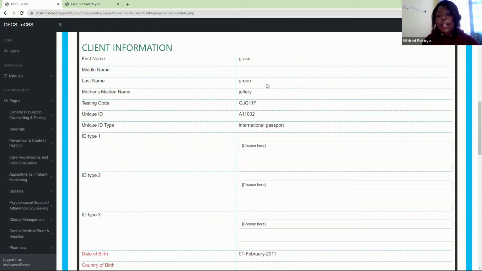The first name and the last name we collected when we created the account are populated automatically. She has no middle name. Her mother's maiden name is there, her testing code, unique ID, and the type of ID. Now, all the information at the top here is information you cannot change once you enter it. Only your supervisor will have the permissions to change these names, testing codes, and unique ID. So if you need to change this in the future, or there's an error, or you need to take out the names, you have to call your supervisor to do that.